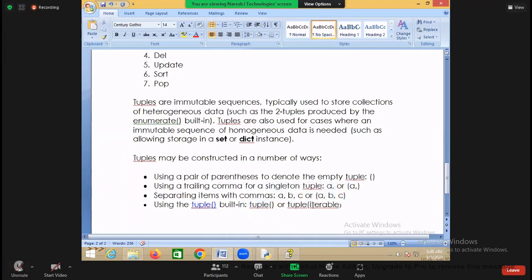And you can convert other iterables into the tuple type. Iterables are collections. If you want to convert other collections into a tuple, you take the help of the tuple function. So these are the different ways in which you can construct a tuple. So how can you work with these tuples here?